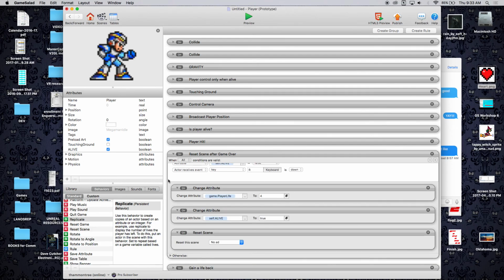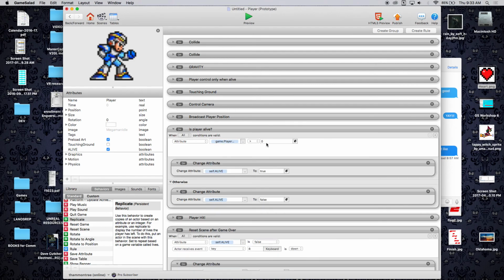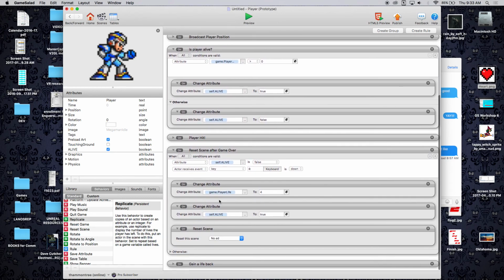Now, once we get down to 0, and we have alive right here, is player alive? If it's less than 0, right here, we had that open. Now it's looking for, if it's not alive, if it's false, and this is to reset the scene. If it's false and we hit R, then we have to reset some things. We have to reset player life to 4 and alive to true.